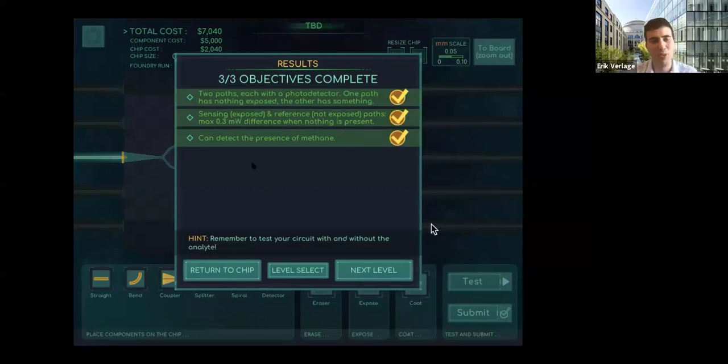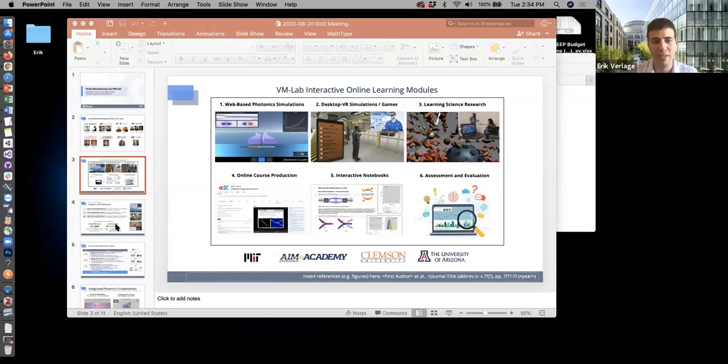These are the first two games, and we have a second set of games that are going to be coming out next year.